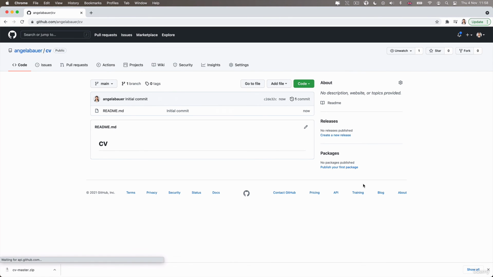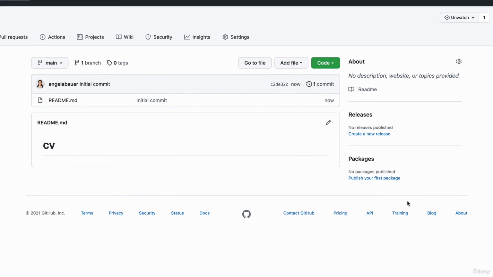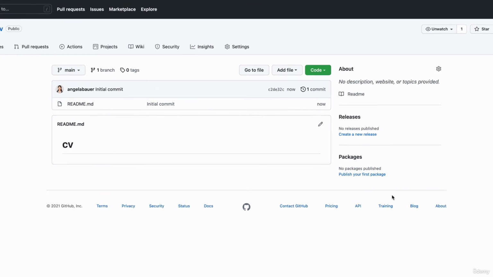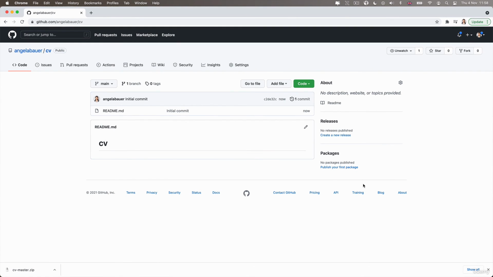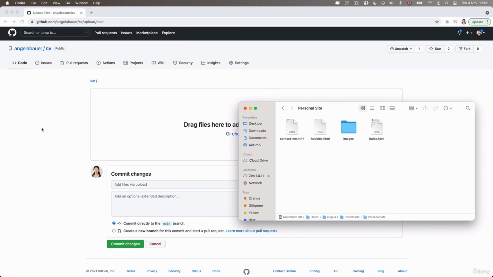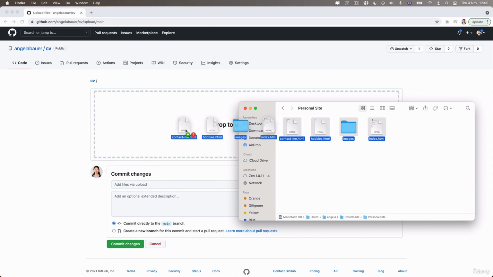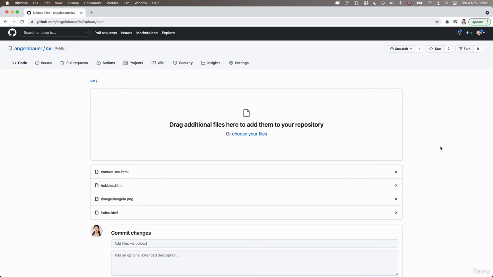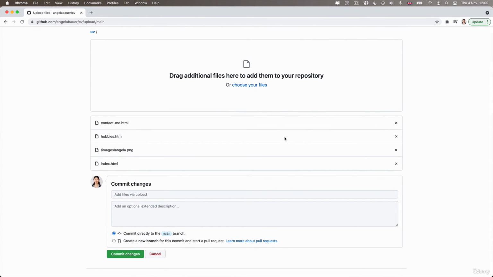This will take just a moment, and now you should see a page that looks like this, which means that your repository has been created. And the only file that's in your repository is just a README file. What we're going to do is go ahead and upload our files for our CV website. So now if you bring up the folder which contains your CV website, the place where you see your index.html, your images folder, and any other pages you have, you're going to select all of these and drag them into this box here. And that will upload and add all of them to our online repository.